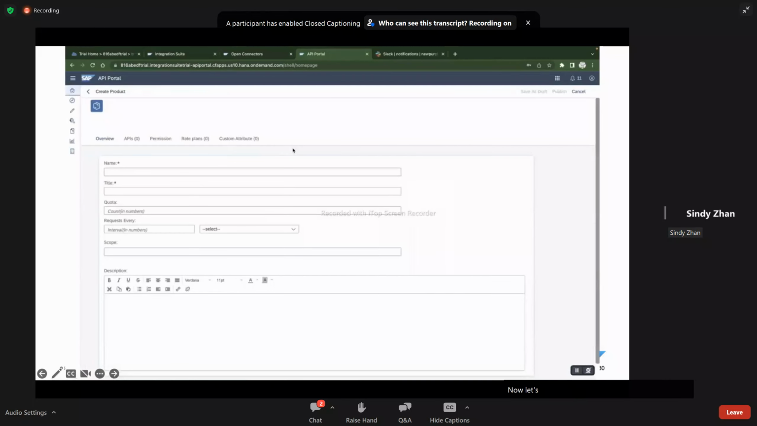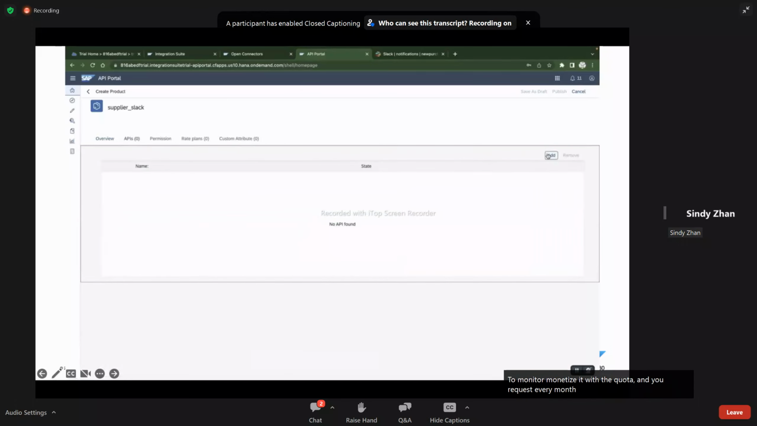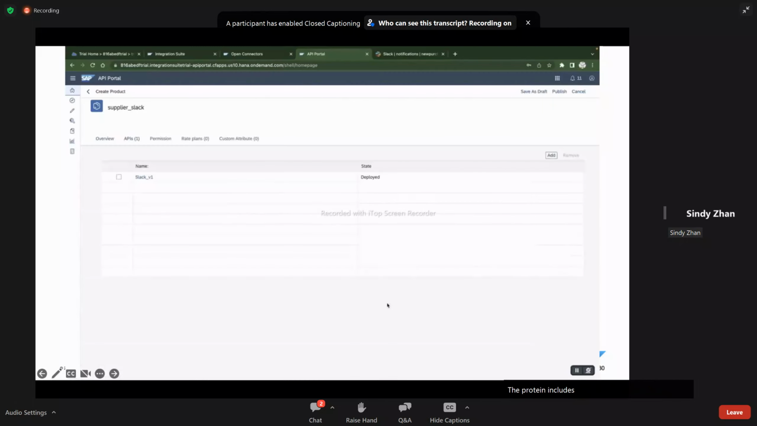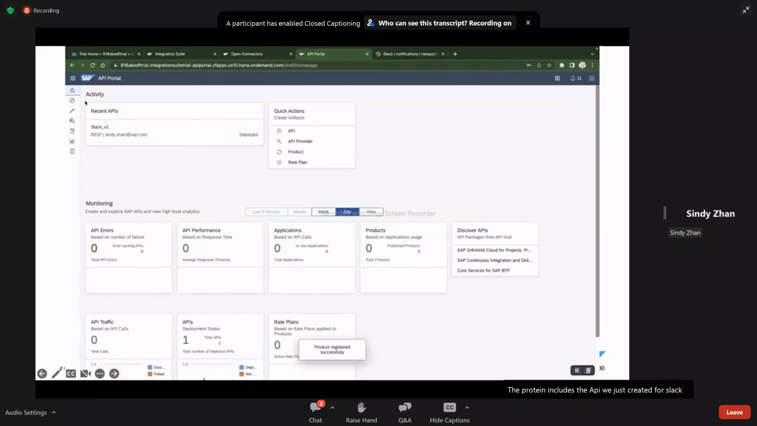Now let's create a product, to monetize it with the quota and request every month. The product includes the API we just created for Slack. We can save it.